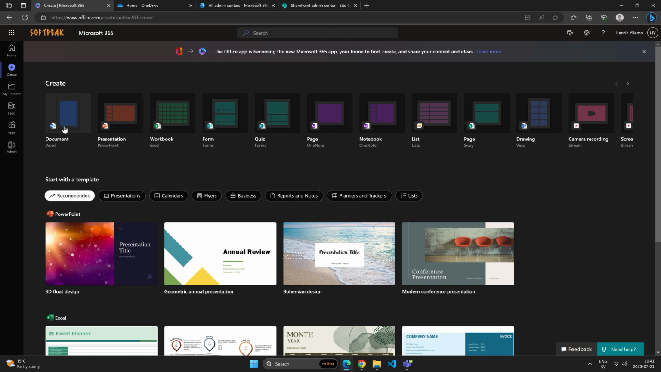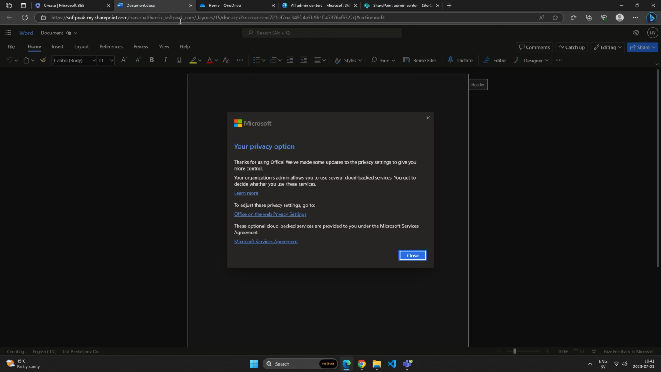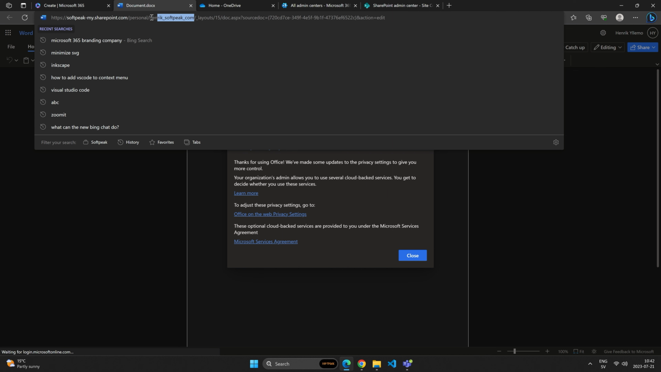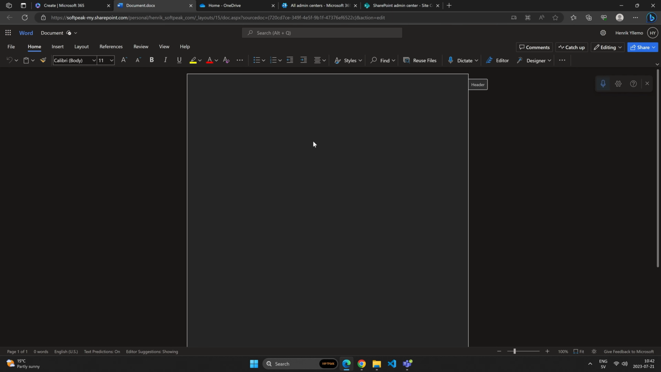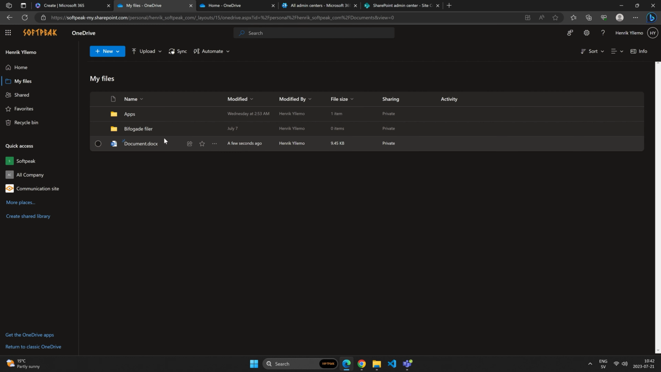I can see if I want to create a Word document, it creates a Word document, but it creates it inside my OneDrive. So I can see that it's creating the Word document inside my OneDrive. I can just type hello here, and I can see it's creating it inside my documents folder. So I can go here and see it's creating this document inside my OneDrive. So it's jumped into my OneDrive, and I can see this document here.